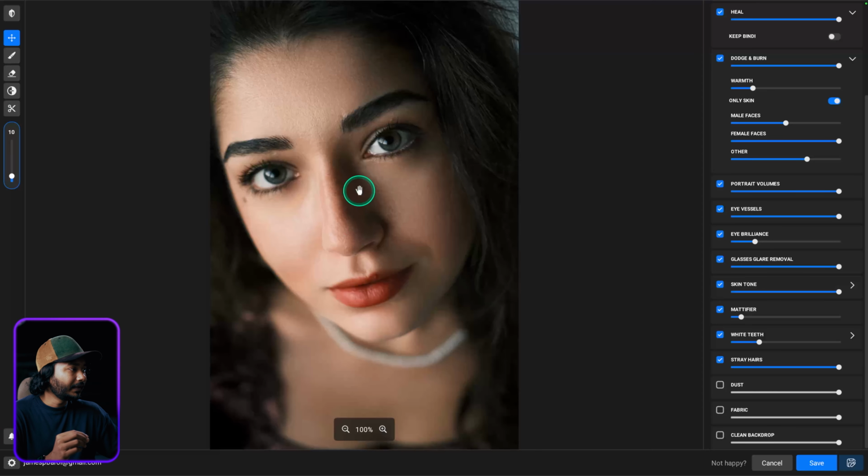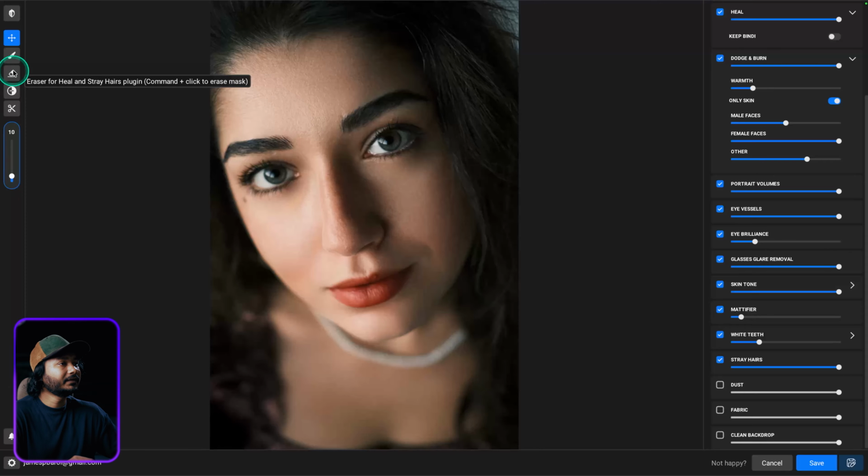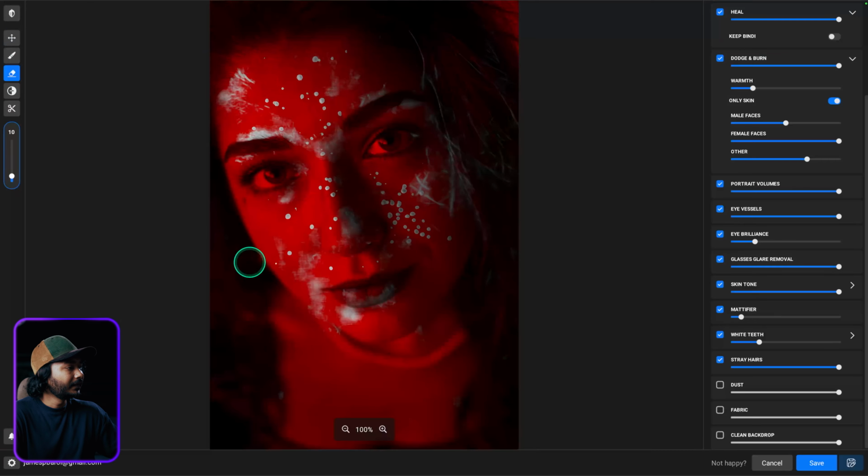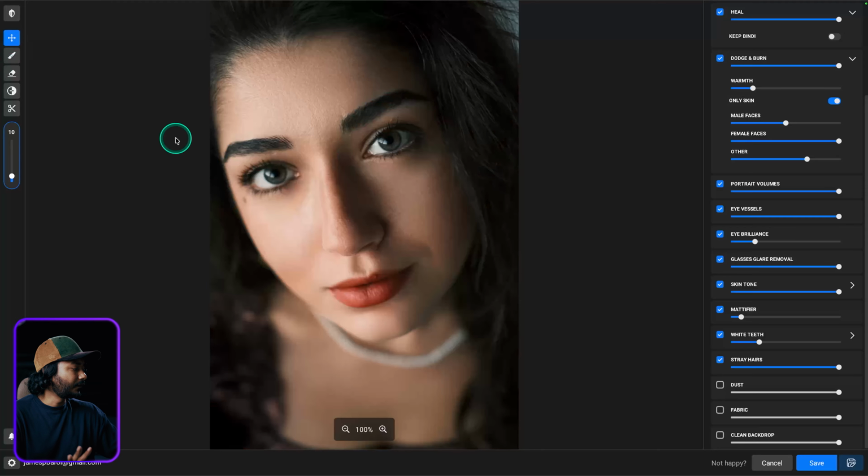Suppose you have found a mark on her face that was removed by mistake, then you can just click here on the eraser, and then you can reveal or show any mark that you want to keep. Similarly, if you want to hide anything, you can use the brush tool, and you can invert the mask here. You can paint an area and it will remove that part from the area using AI. You can also do that from here. So that's it for the panel.